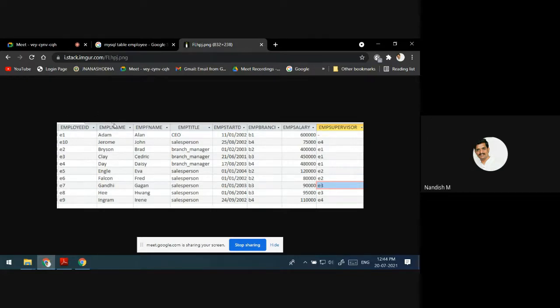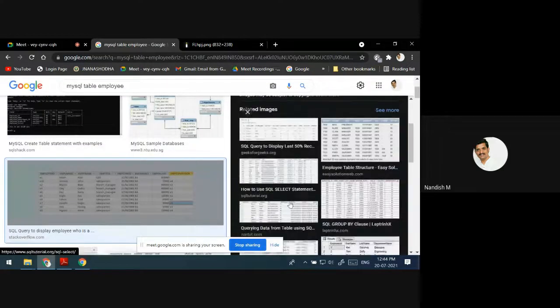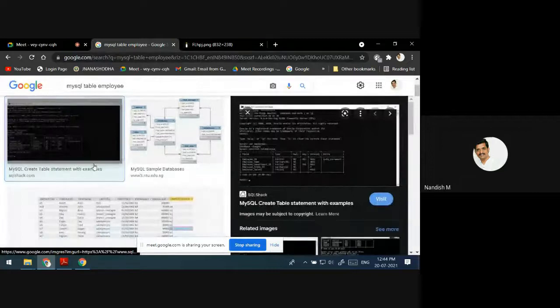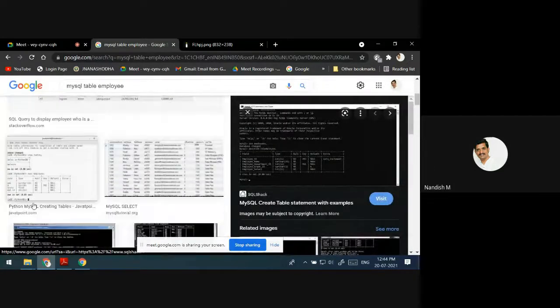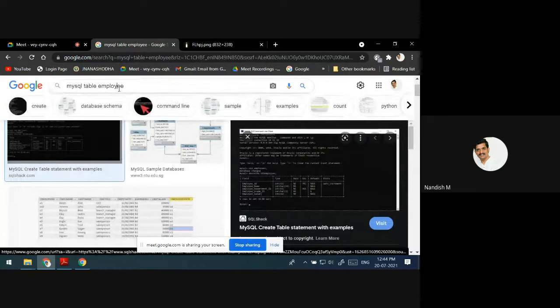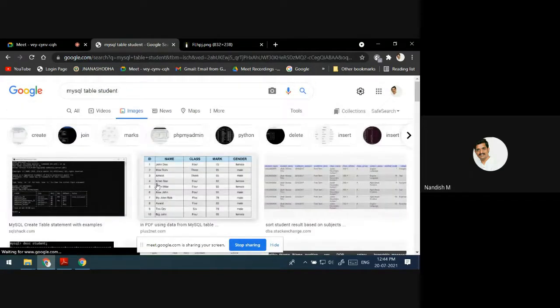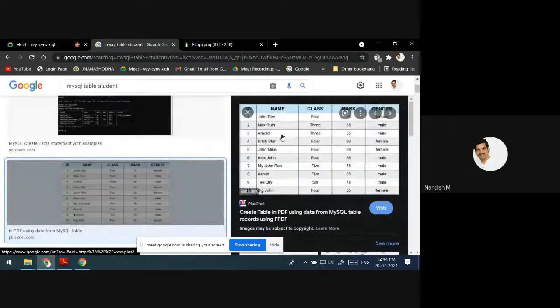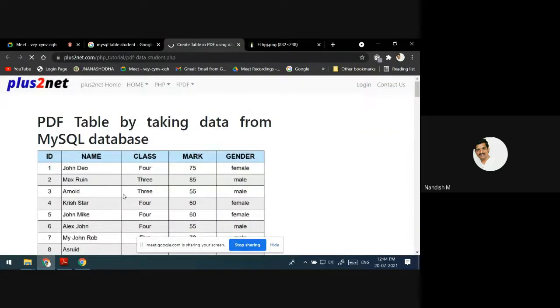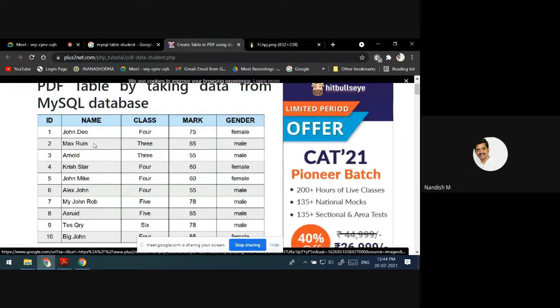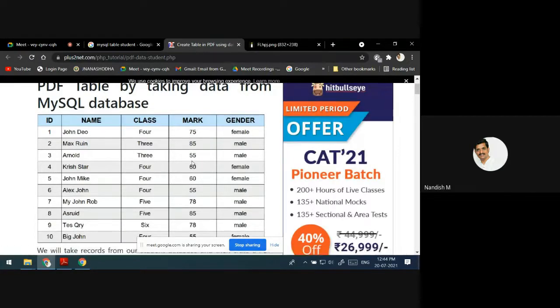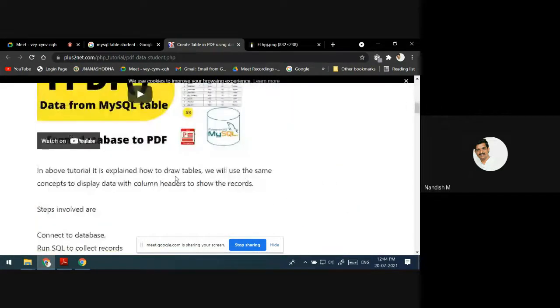In that way, department information will be there, and so many other kinds of information. I'll show another example where the student information is stored. This is one example of the student table. In the student table, the ID is stored, the student name, which class he is in, what the mark is, and the gender. This is another table. In this way, you can store any number of tables.